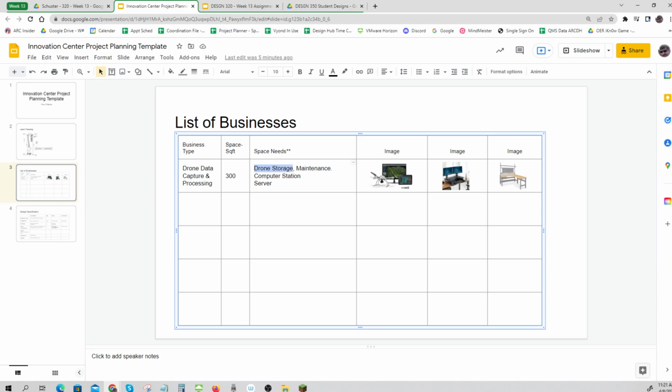I need drone storage. I gotta have my drone. I have to be able to do maintenance on it and charge it and fix it and put cameras on it and things like that. I'll need a computer station and I'll need a server. Computer station is to do something with that data, and the server is to process it and send it forward to my client. So here's sort of some images that help me figure out how much space I might need. I'll probably need some cabinets and things like that too, but this gets me started.